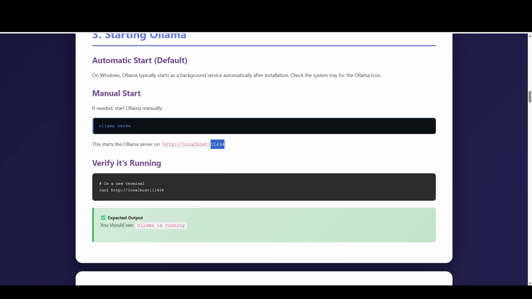To verify whether it's running or not, you can simply use curl, or you can directly access this URL in the browser, and it will tell you that Ollama is running. I will show you that later.